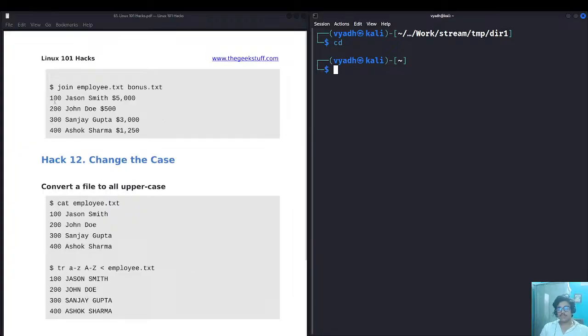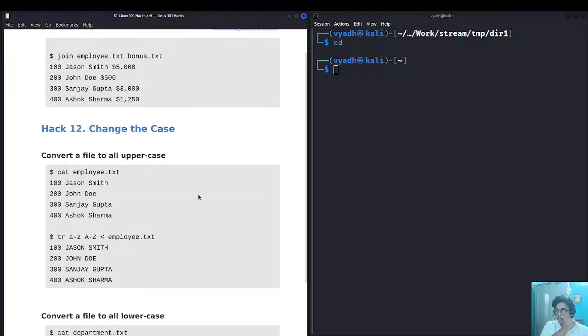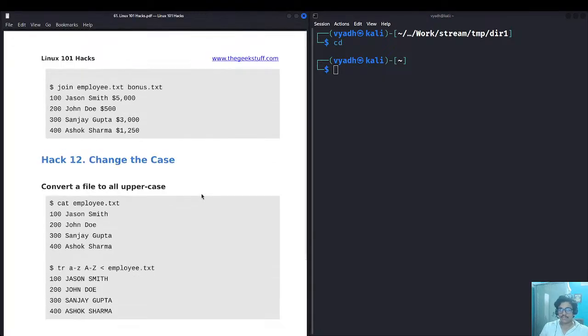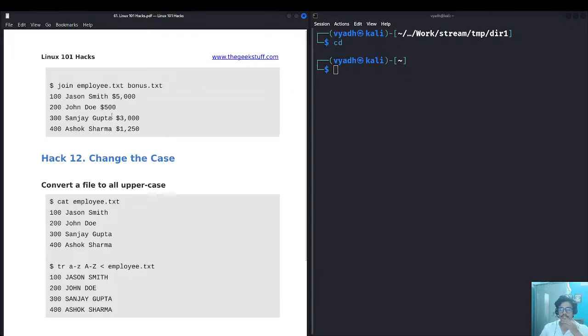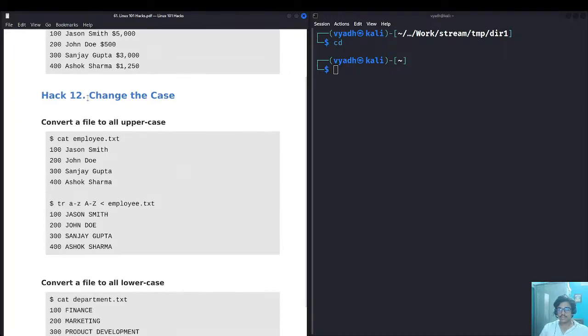So we have used join to join these two files. How have they joined? So these were the files: 100 John Jason Smith, 200 John Doe, 300 Sanjay Gupta, Ashok Kumar. These are the salaries, and when we have joined them, this entry becomes common. The name stays as it is, and I think the salaries are added after the name. Okay, pretty simple.